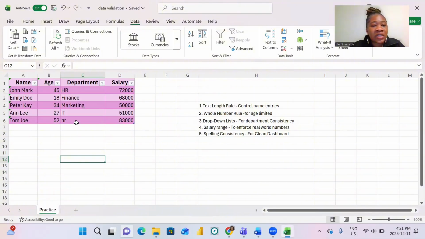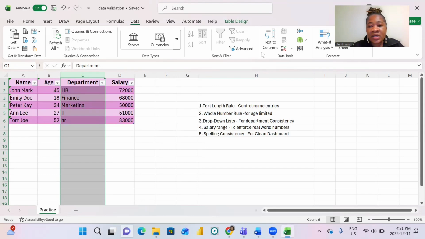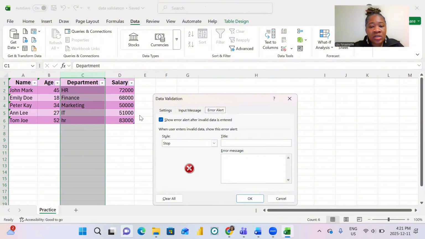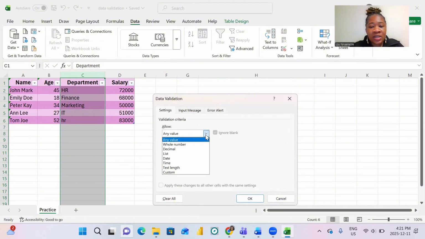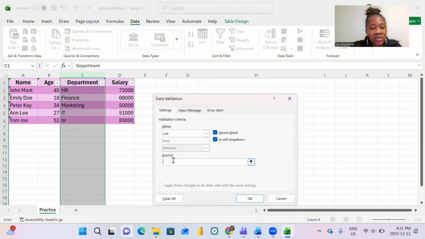What we are going to do first is highlight this, and then come here. I say data validation. I come back to my settings and choose list. For the source, I want HR, finance, marketing, IT. I want them in uppercase. Then I say okay.